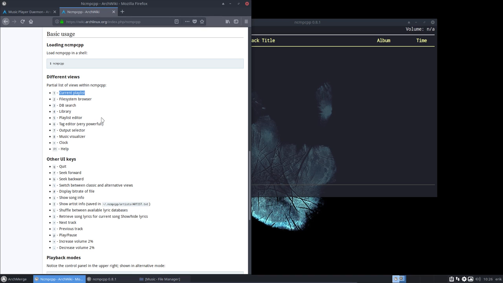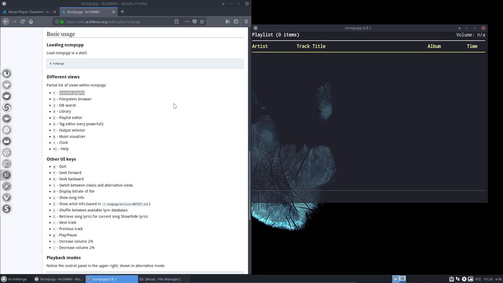So we have maybe a separate keyboard and numeric pad on your keyboard, and that's the easiest way to switch between these elements. So one is the current list, so nothing is playing, that's okay. Two is the file element browser, so this is two. So we're actually looking into the folder music.